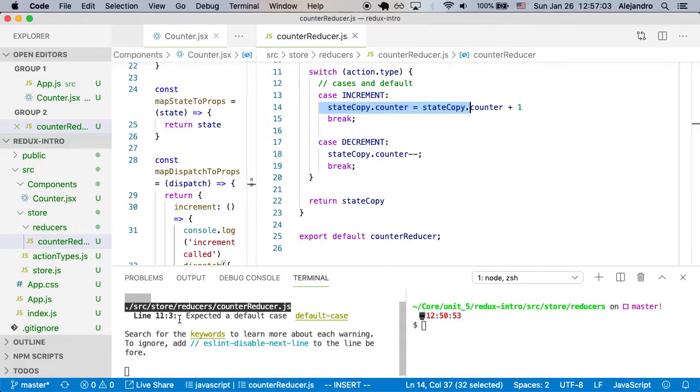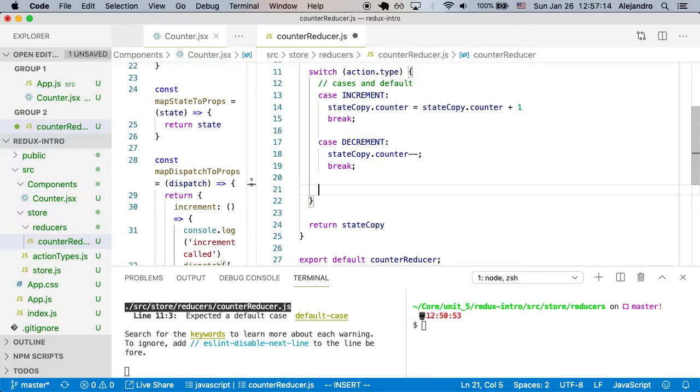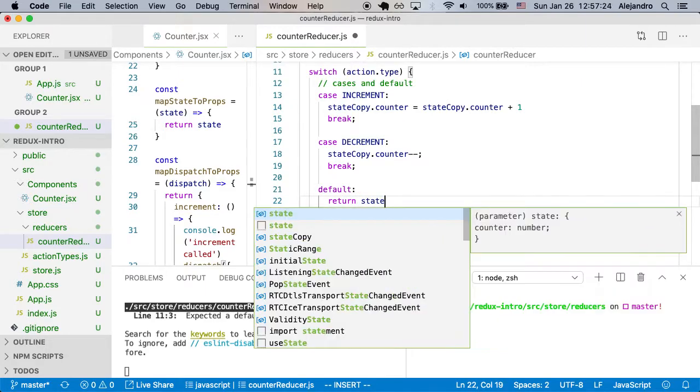And right now here we had an expected default case. So this is a warning, we could ignore it, but let's just address it because most warnings are helpful. This is saying that I'm missing a default case here. We can just do return state copy.